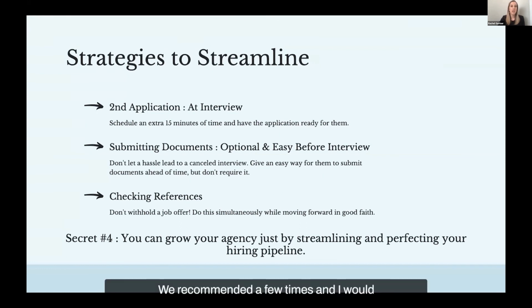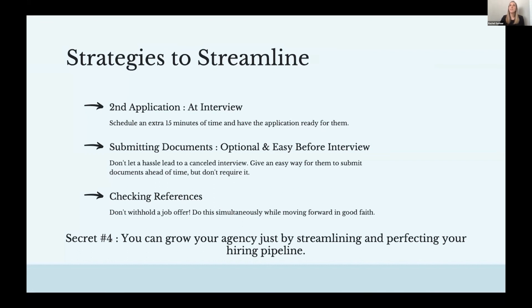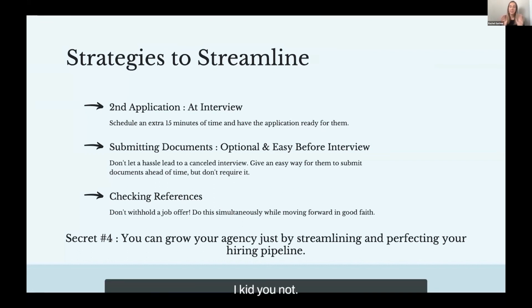We've recommended a few times, and I would really appreciate it if you guys would try that for the 3rd month of your trial. Would you try letting them fill it out when they come to the interview instead? And you guys, I kid you not, they had 50 successful interviews in January. 50. Now, does every single agency I work with get those results?